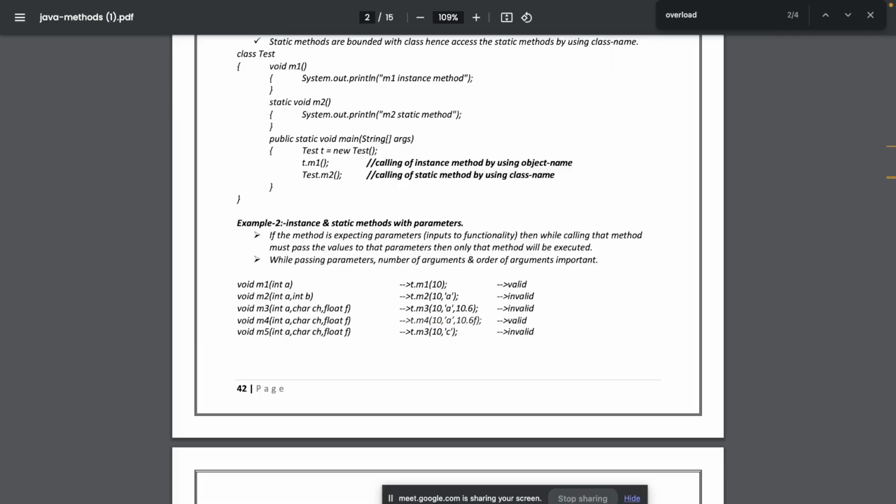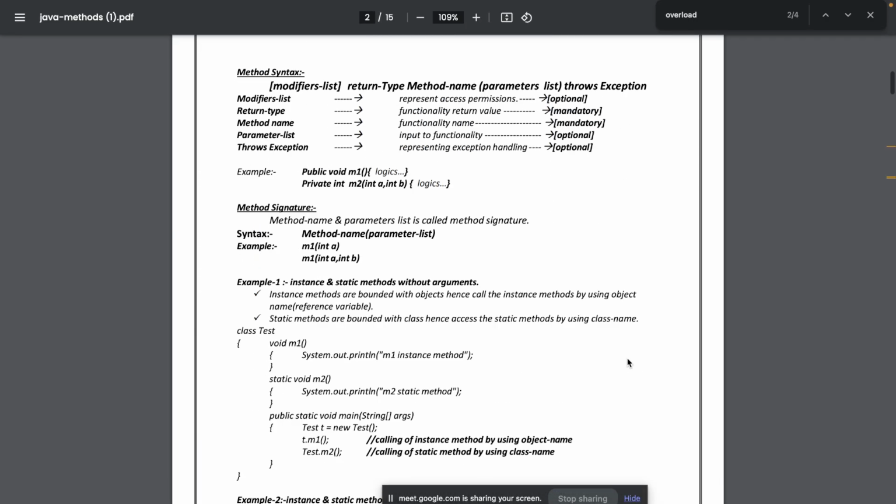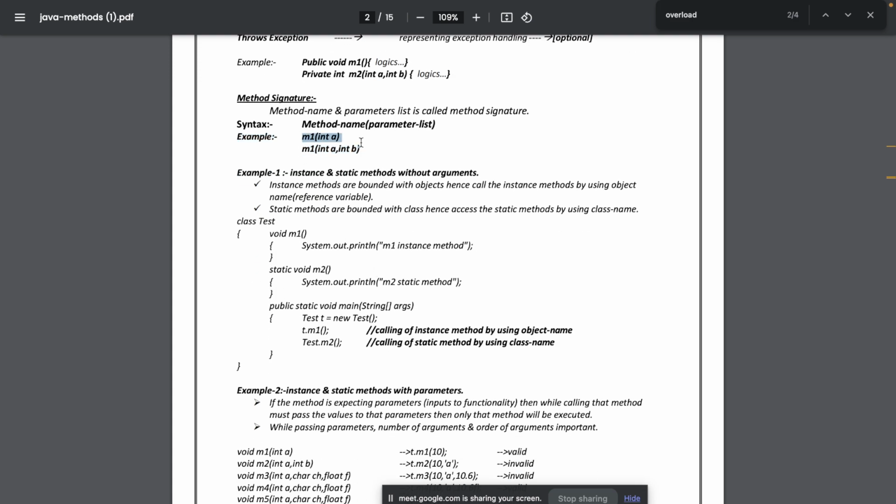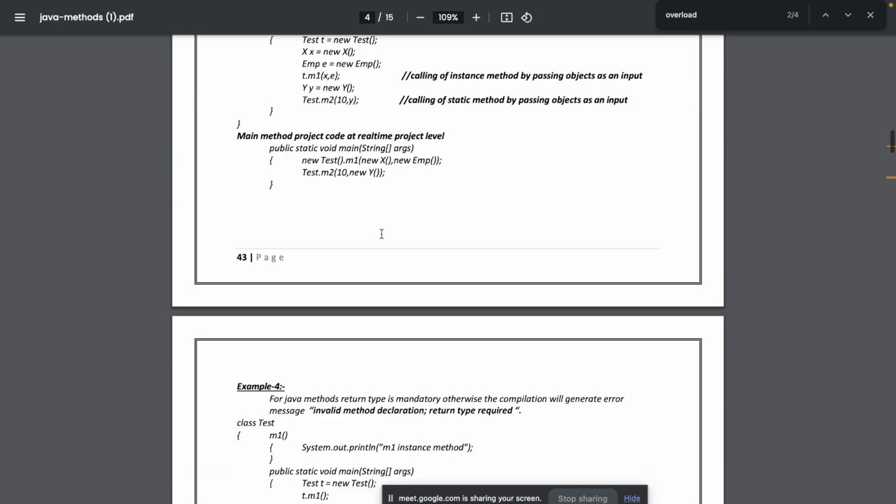All right. So we have seen the method signature. Am I audible right now? Yes. So this is an example of method overloading: M1 method with one parameter and M1 method with two parameters. So this is going to be a part of method overloading. Cool, so that would be the first thing.